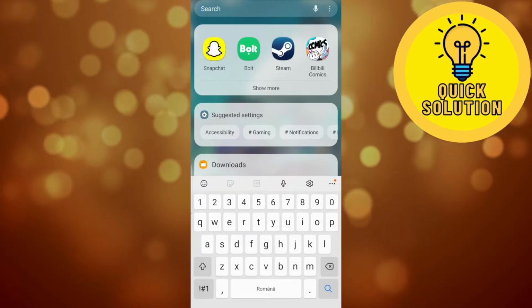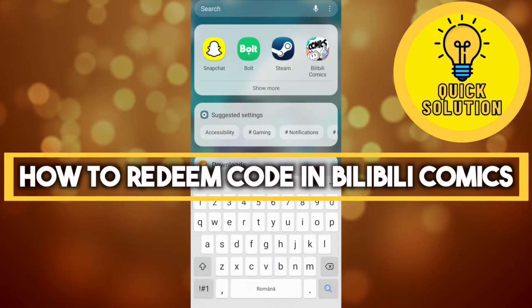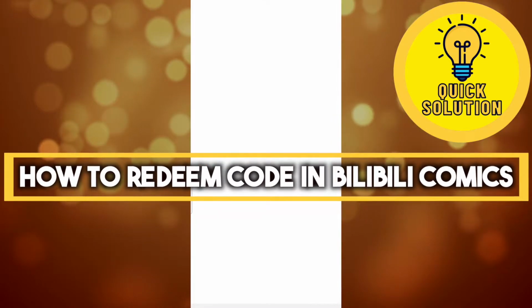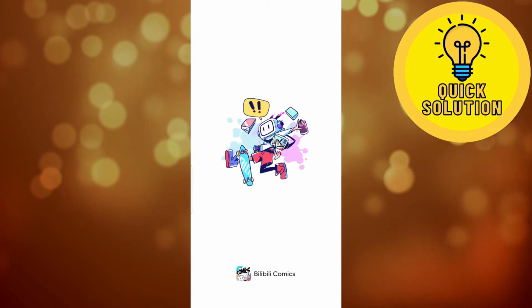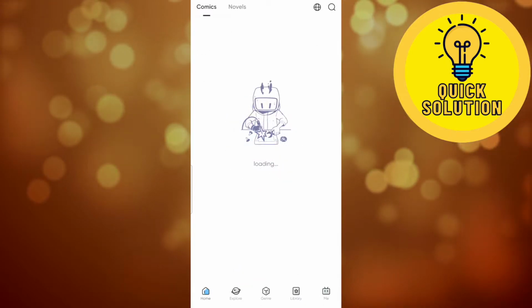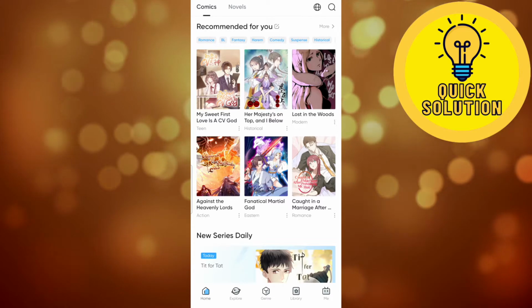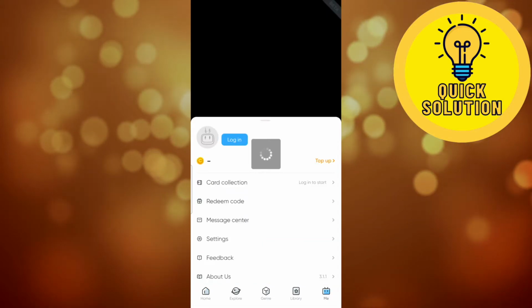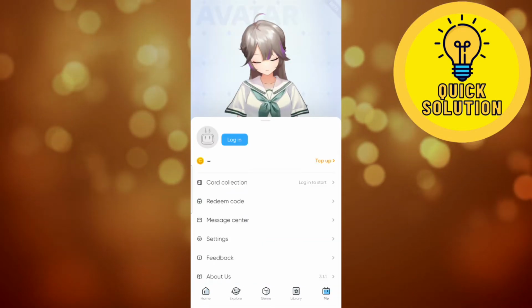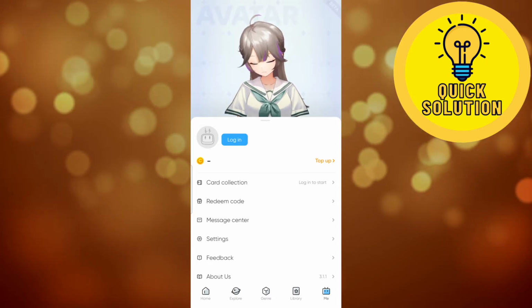Today I'm going to show you how to redeem code in BiliBili comics. So let's go forward and open the app right here. And of course you'll have to make sure that you are logged into your account. And then at the bottom right corner, let's hit this icon where it says me. And as you can see right here, there is a redeem code option, and let's tap on that.